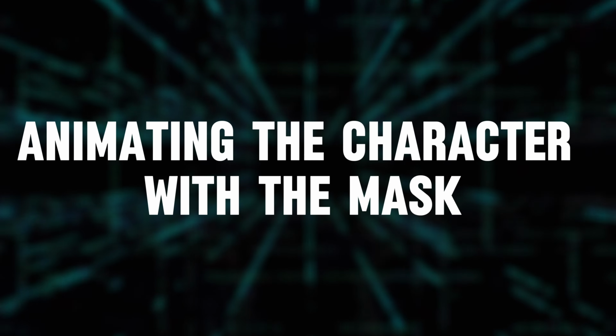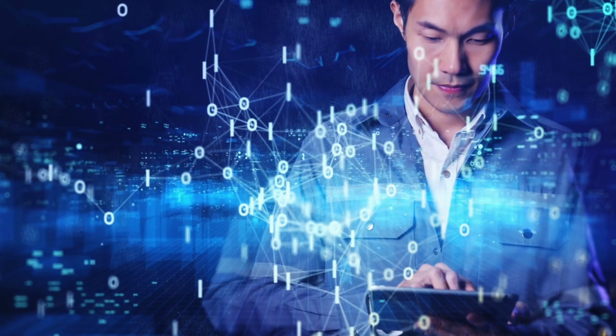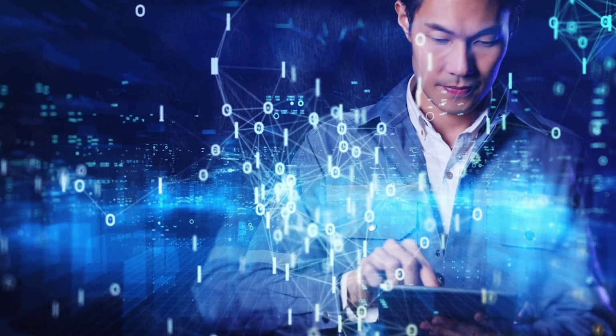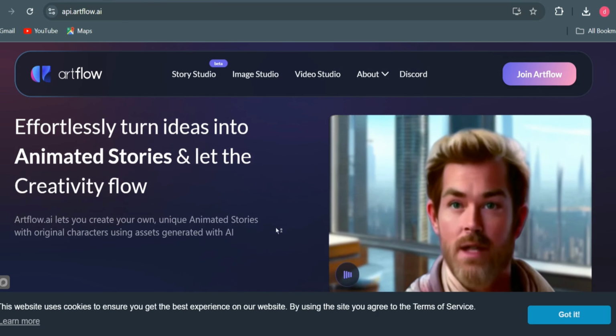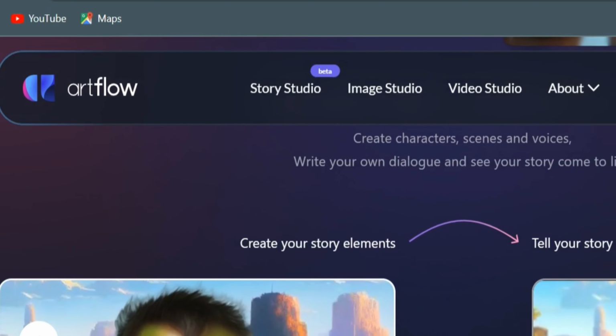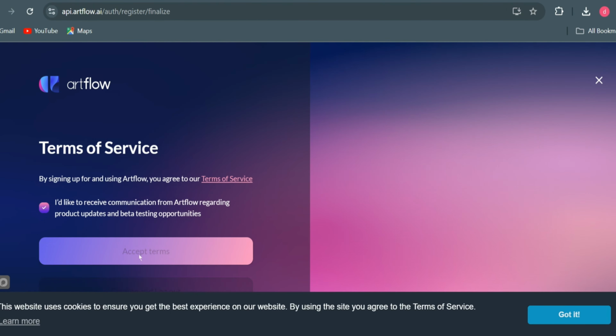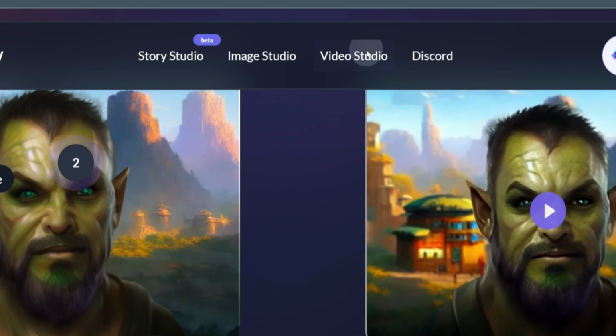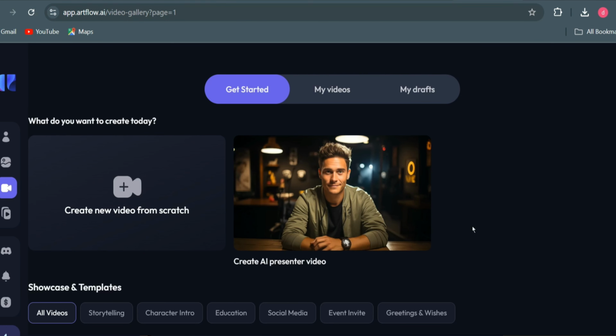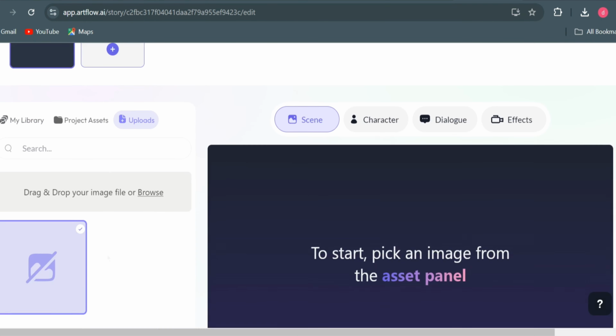Step 3. Now we're going to animate the character with the mask. There's now a simple free method with AI that works almost just as well. So to animate our masked character, just go to Artflow AI on your browser. You're going to need to create a new account. Then just click on the video studio in the sidebar and open a new video here. You can upload your image from the upload section in the sidebar.